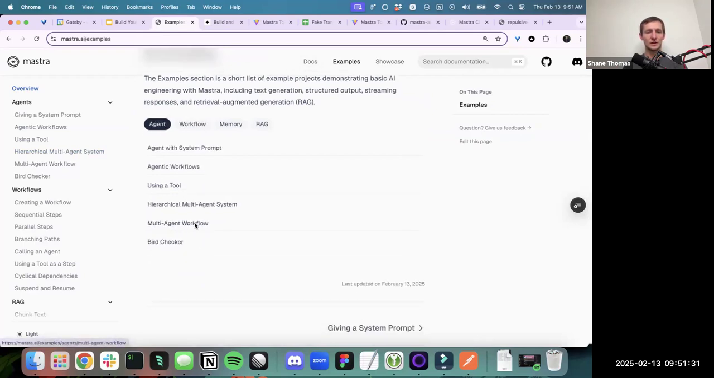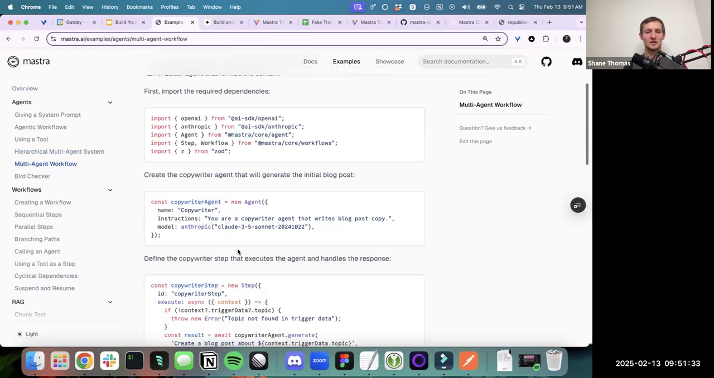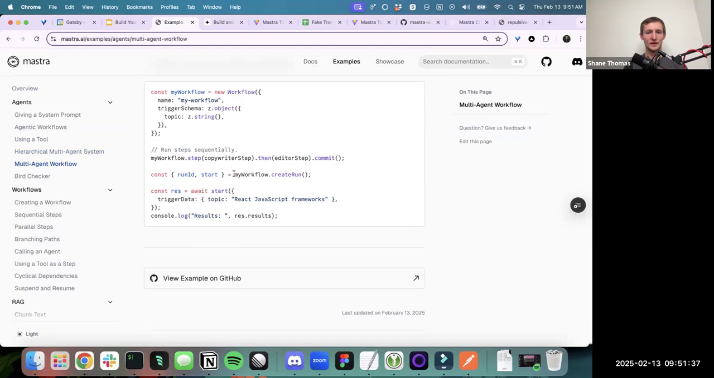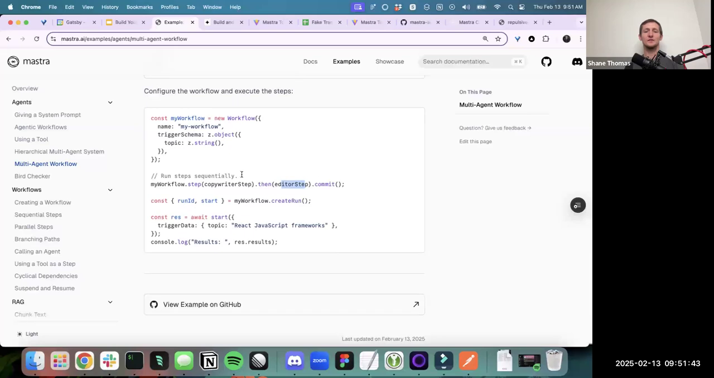Here's a multi-agent workflow as well. In this case, we define a workflow that calls a copywriter and then an editor. They're two separate agents, but we've defined a workflow that calls them.